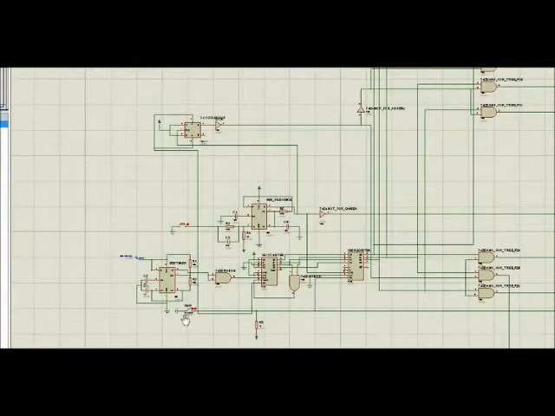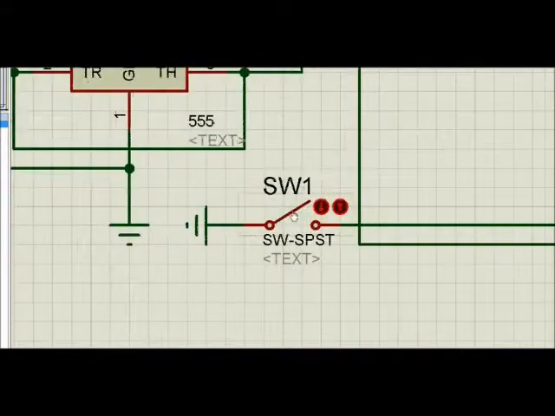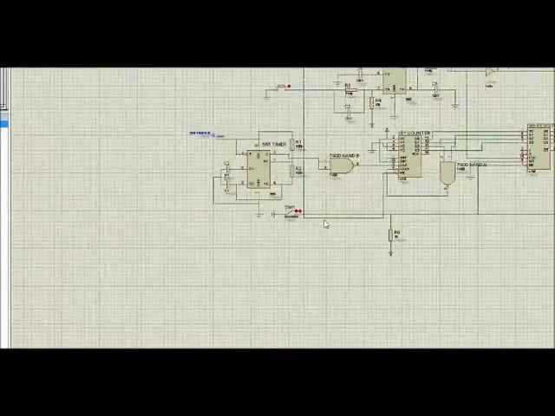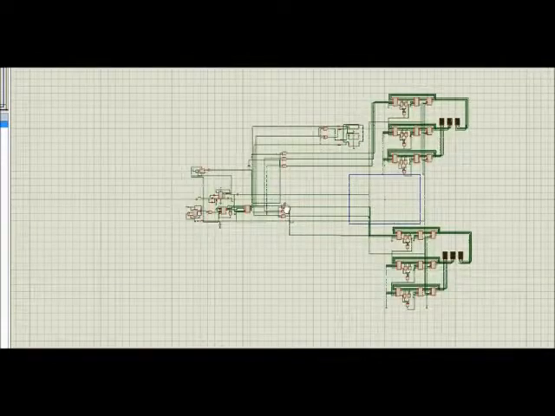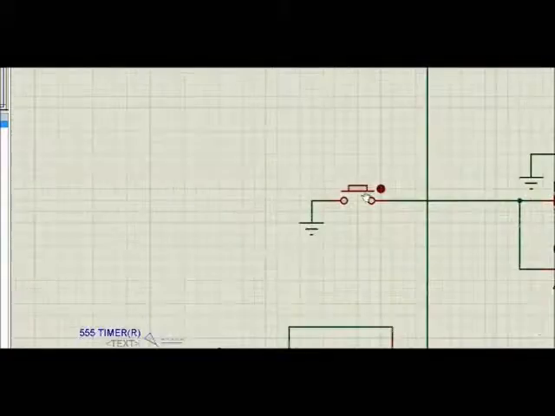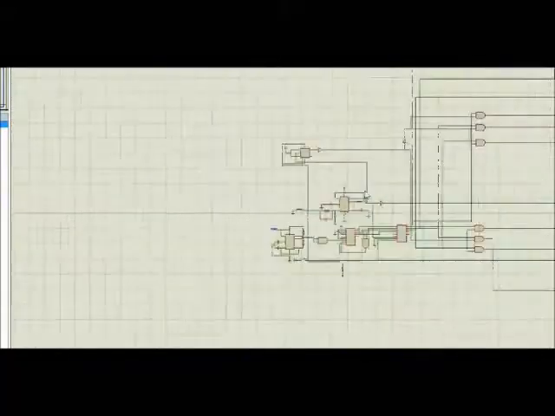Lastly, we have a reset switch that is connected to the reset pins of all the 74195 registers. So as the switch is pressed, the whole game returns to its initial state. Thus the total operating circuit of our little game is complete. So let's now press the switch and let the game begin.